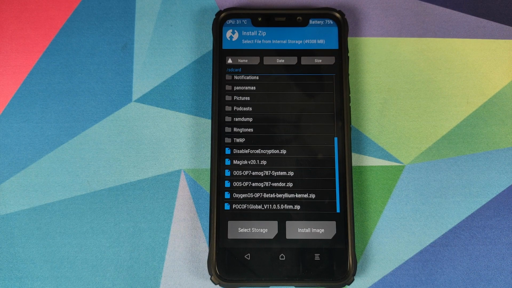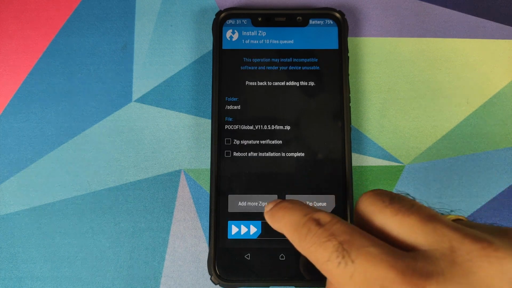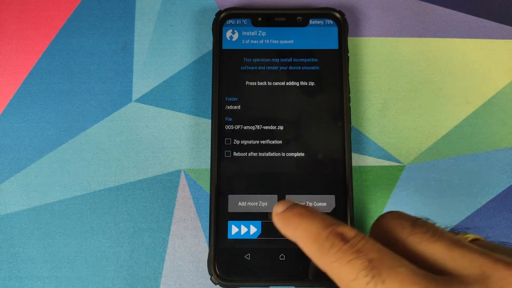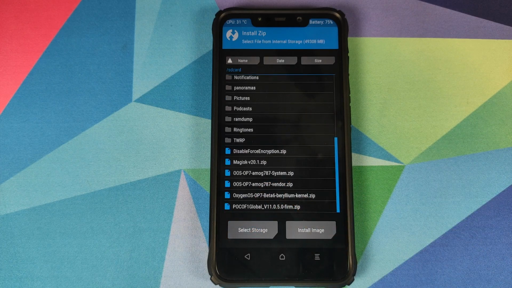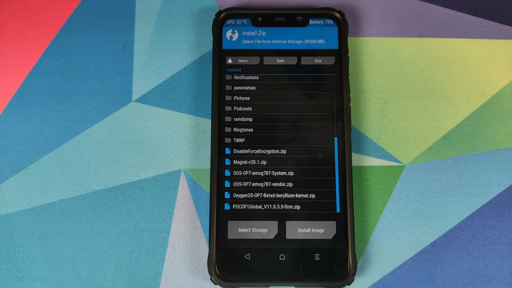The first file which we need to select is the firmware zip file, so we will select the file, click on add more zips. The next file which you need to select is the vendor zip file. So we will select the vendor file, add more zips. Then the next file which we need to select is the system. So select the system zip file, add more zips.